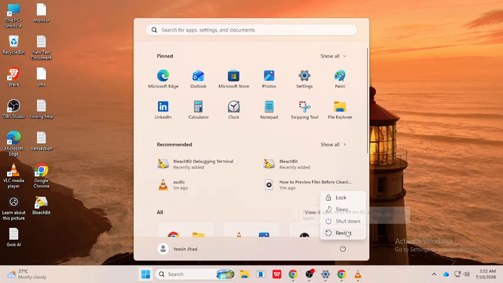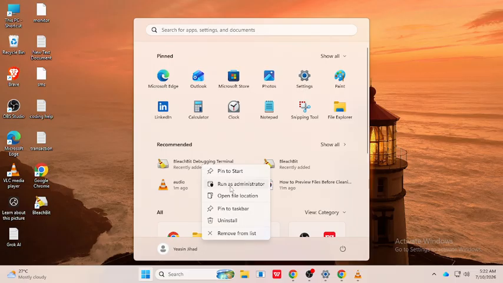Temporary Windows processes, or background services, can sometimes prevent applications from launching correctly. After your PC restarts, try opening BleachBit again before moving on to the next step. Next, right-click the BleachBit shortcut and choose Run as Administrator. If the User Account Control window appears, click Yes. If the issue is related to permissions, this may allow the application to start normally.